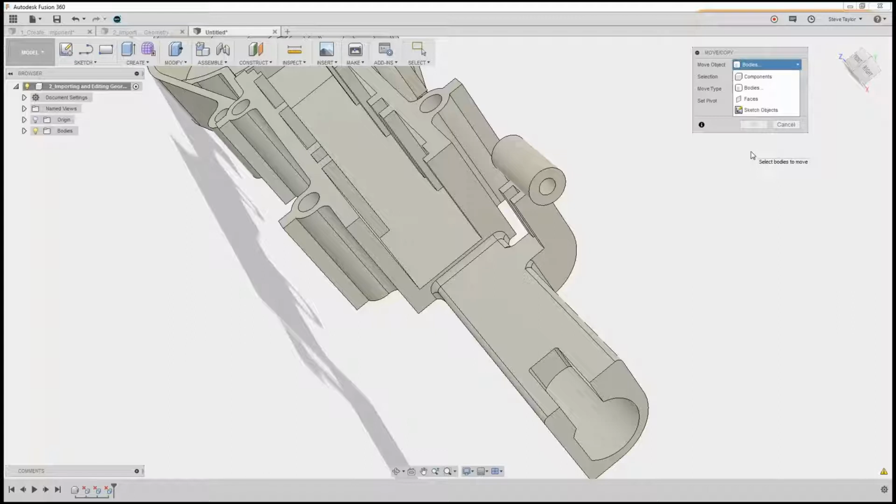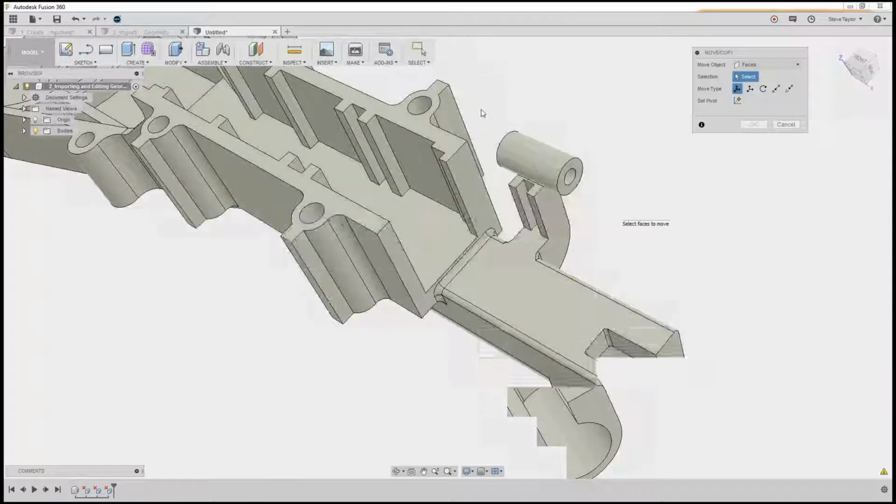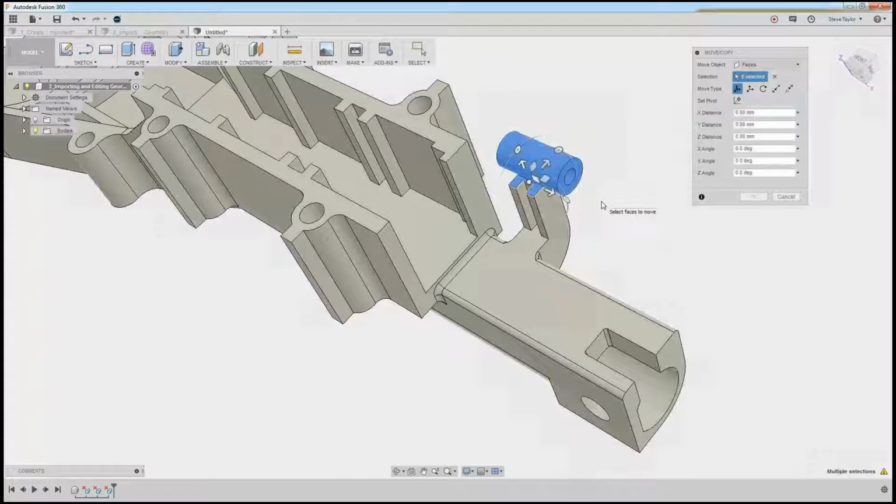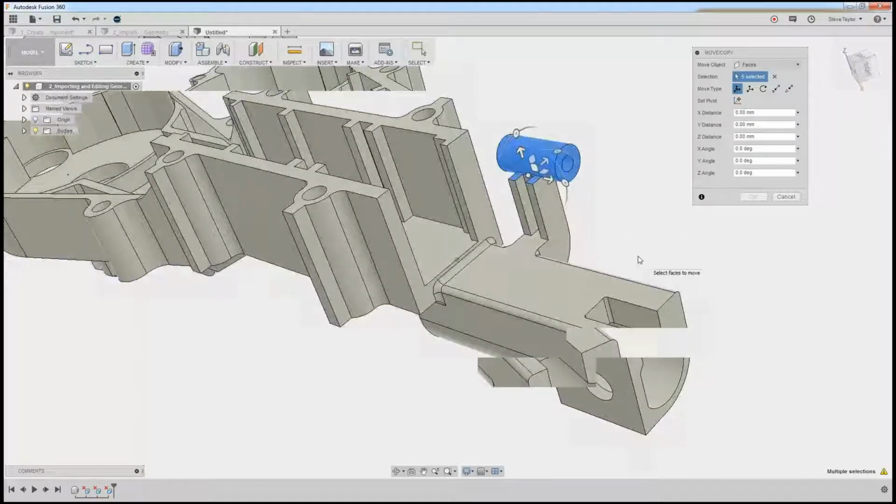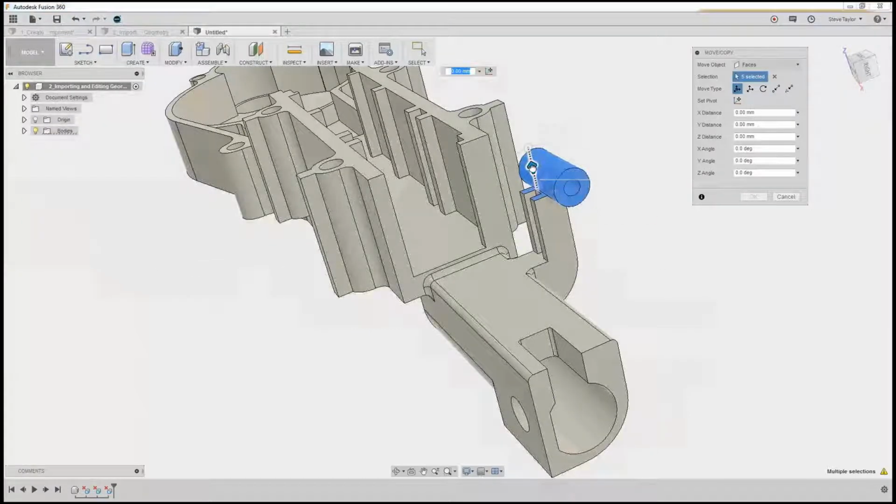For this, I'm just going to use faces. So I'm going to change it to faces. And for this, I'll use the window select to select the actual cylinder faces and the two faces that are connecting to it. So I'm going to spin this around a little bit, and hopefully I'm just going to window select that. And then using the manipulators, I'm just going to move it down 3 millimeters. So if I spin it around so you can actually see what's happening here, if I just pull that, you'll see I'm able to move it down.